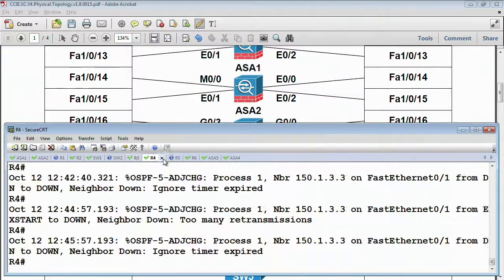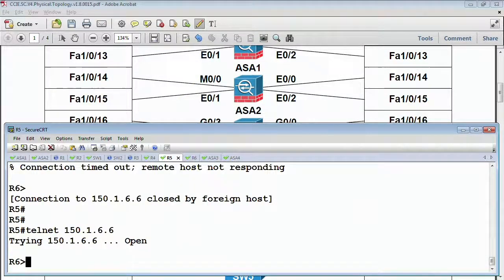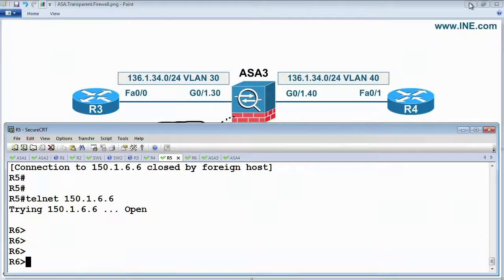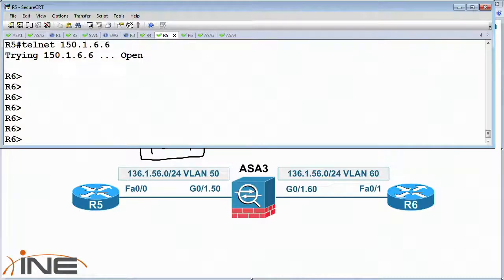Okay, so to check this, let's say between router 5 and router 6. Okay, router 5 right now we can see can reach router 6. And if we look back in the diagram, these two are in the same subnet but in different VLANs. So this is being bridged over ASA 3.